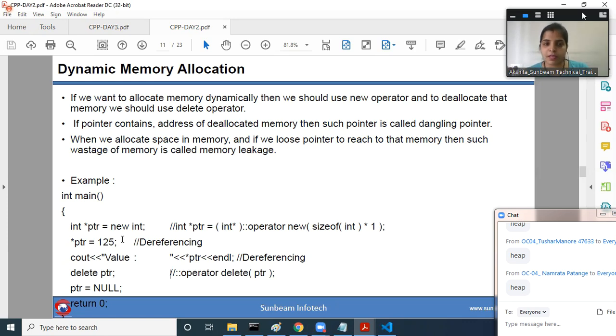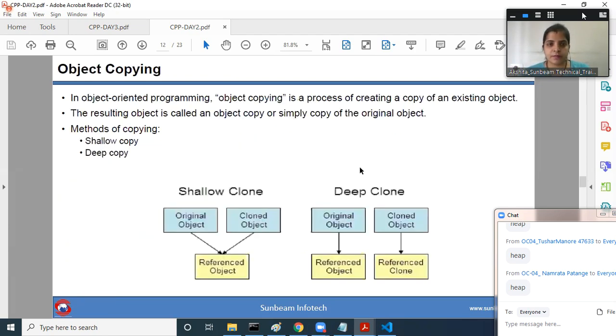So in C programming we were having malloc and free. In C++ we have new and delete. Did everyone understand?